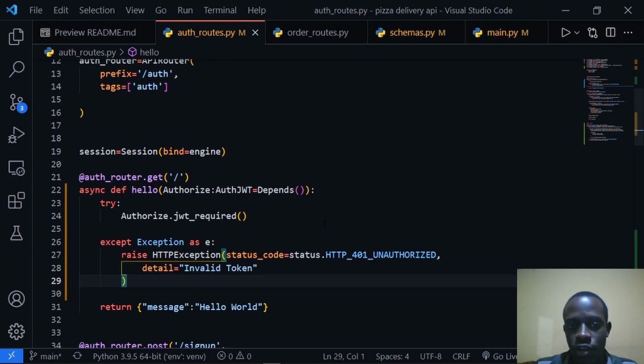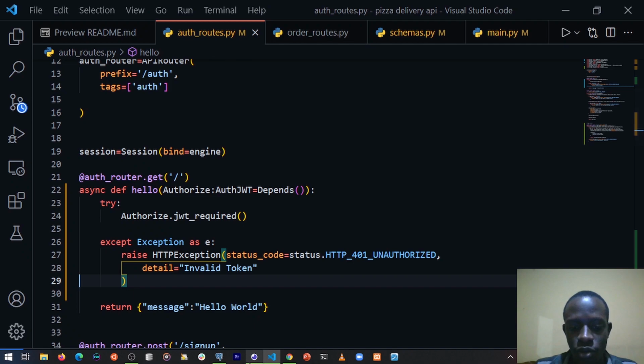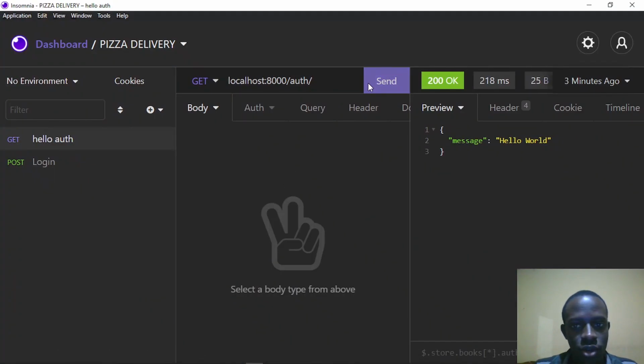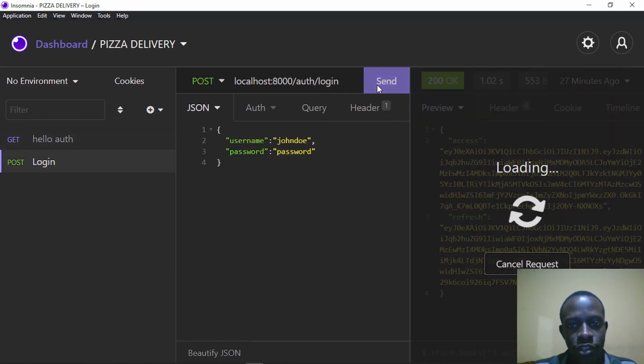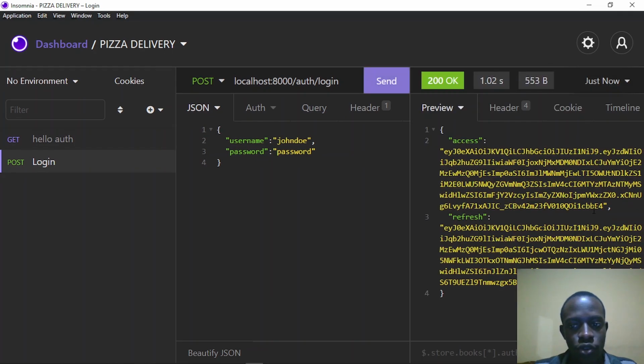So let's save this and try to access this route. If I go back to Insomnia and try to access this route, we're going to see that it gives us the detail of invalid token, since we have not provided the token in our authorization header. So I'm going to go back to our login and send this request once again. We're going to be availed with the access and the refresh token.